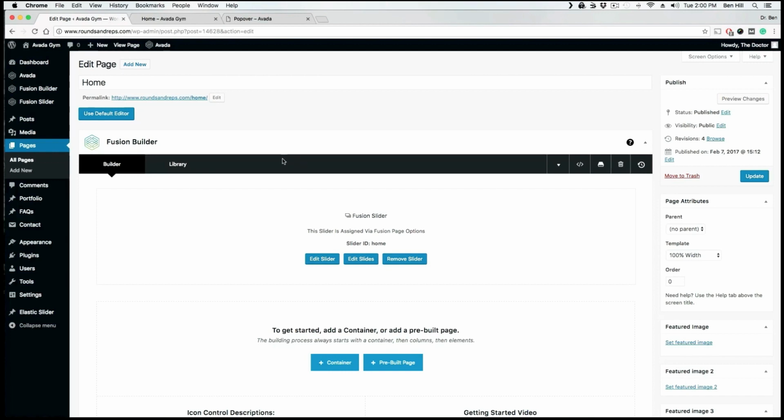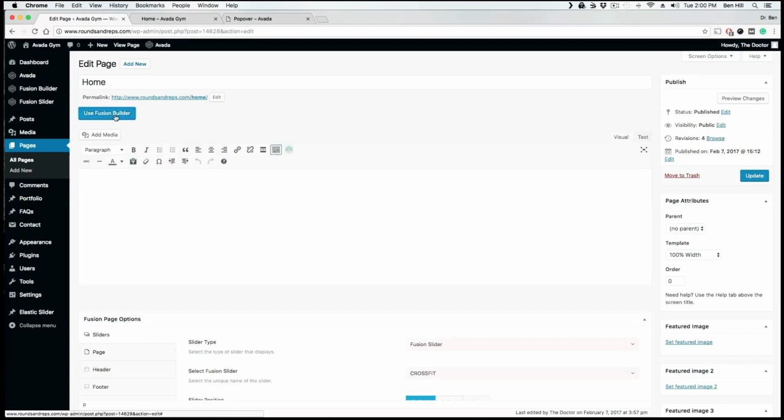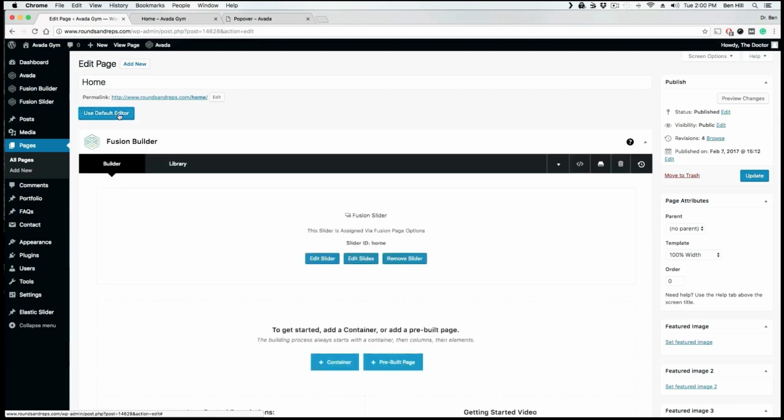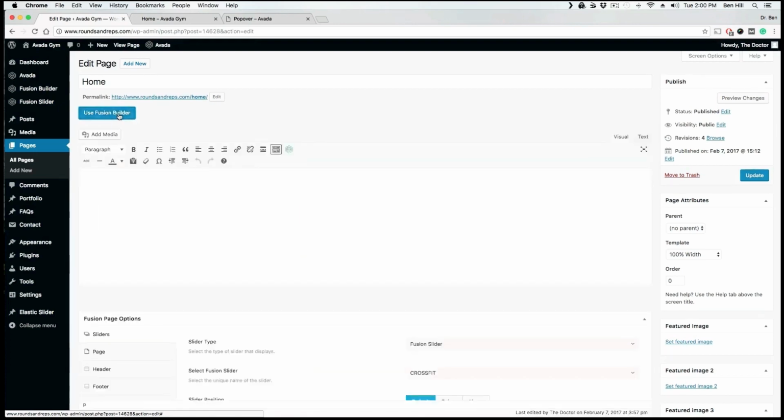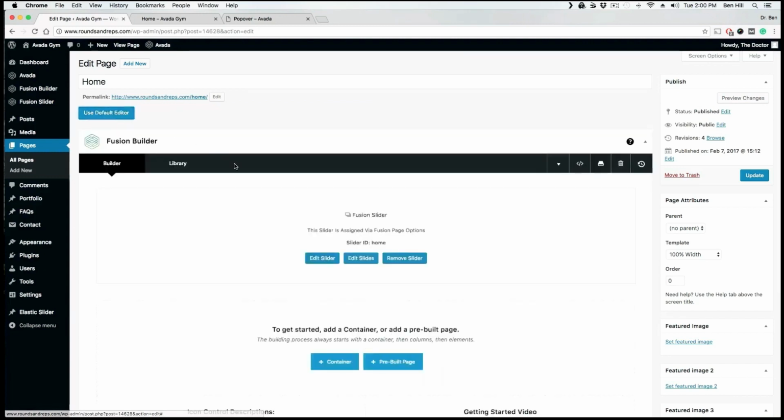All right, so this is the Fusion Builder. This is the page where you're going to edit everything. If the Fusion Builder isn't here by default, it's going to be right here, so just go between the two. You don't use the default editor. That's all kind of manual. That's like the old way of doing it. Fusion Builder is basically going to allow you to do everything drag and drop. And it's really, really cool.